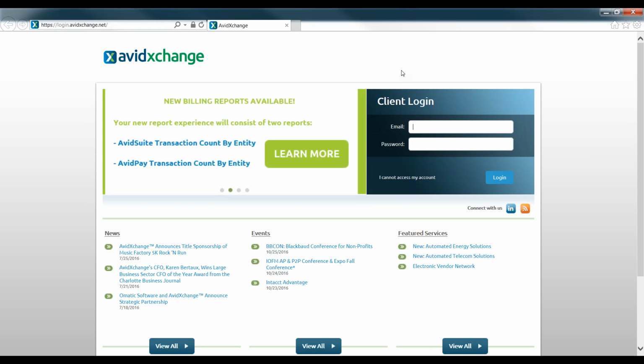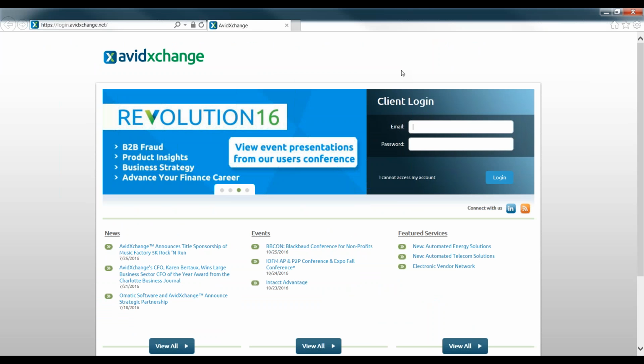Now again, as I mentioned before, there's no need for seat licenses with the AvidXchange software because you're simply paying for the number of invoices that you process and the number of payments you make. So you can have as many people on the site at any given time without any need to worry about any additional fees.